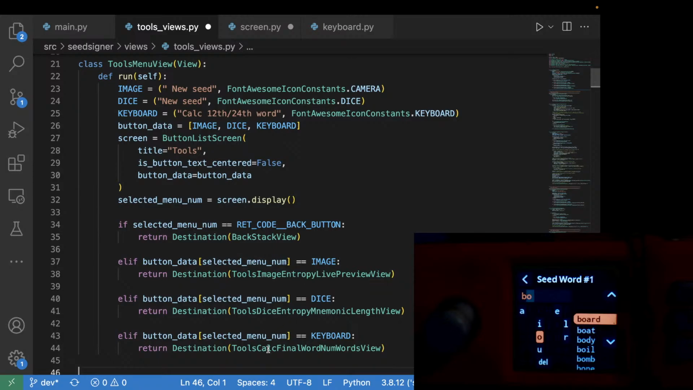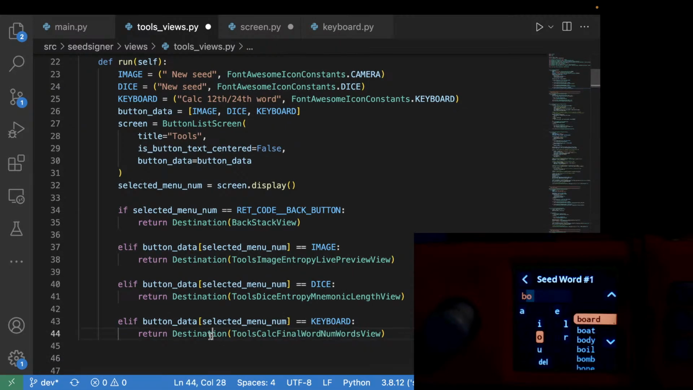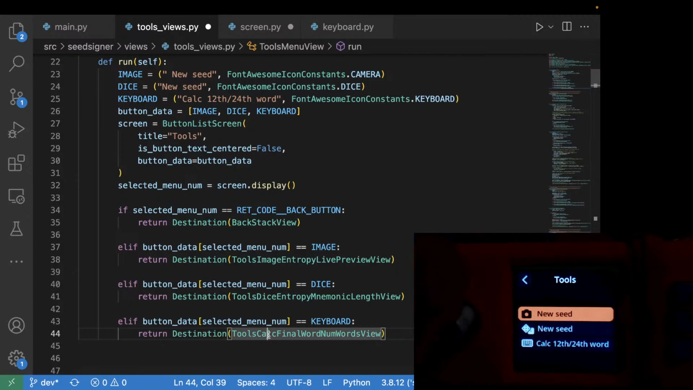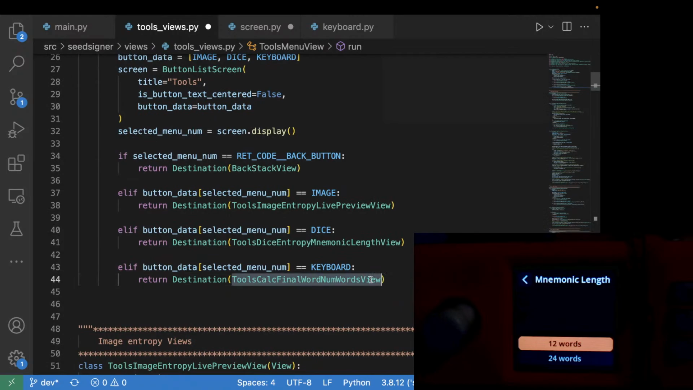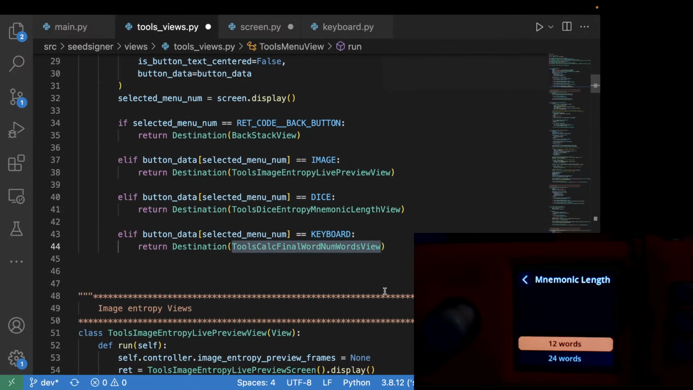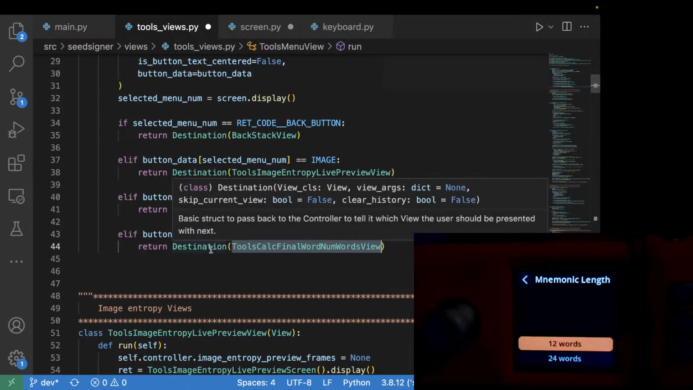So let's say that we did say, hey, I want to type in my mnemonic words and then have you calculate the last one. So we're saying the next destination is this first screen of the 24 word calculation, right? So right there, the mnemonic length question is the next screen that we're going to go to. So we wrap the view class, like we haven't instantiated this view class. We're just passing the name of the class itself to this destination object.